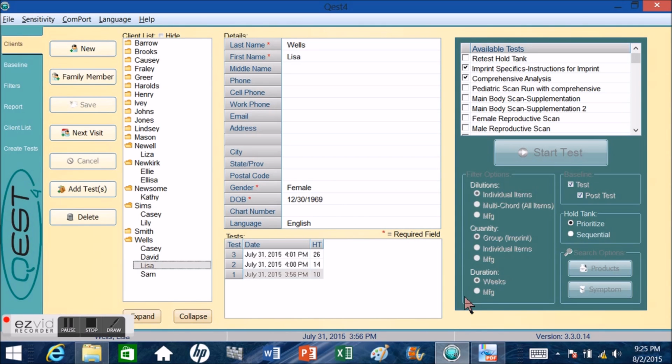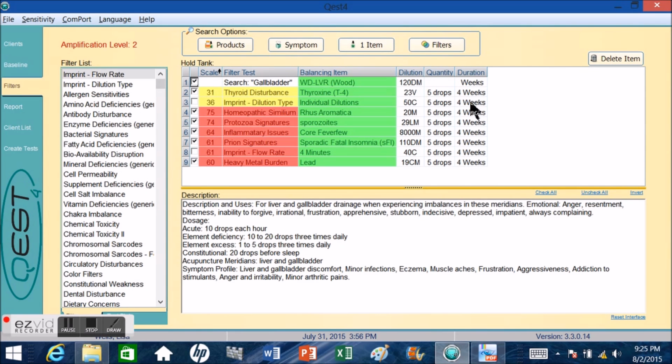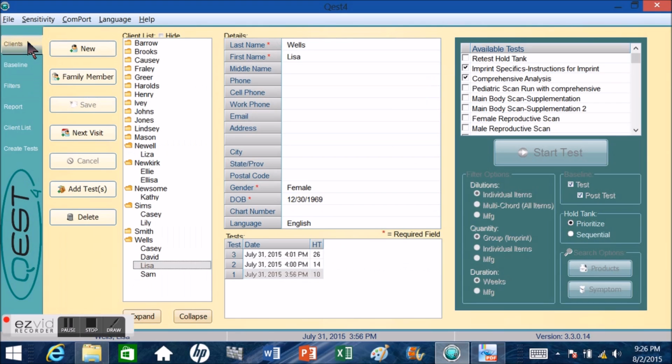Now, in relation to the duration, we want to choose weeks because this also gives us good information. It tells us how many weeks it's going to take for this homeopathic imprint to shift all of these different energetic imbalances. So that's why we choose the filter options that we do. We want to make sure that when we're choosing them, we use individual items for the dilution, we use the group for the quantity, and we use duration, weeks. And if you'll do that when doing the Natural Solutions protocol, I think you'll get a lot of additional information you wouldn't get otherwise.